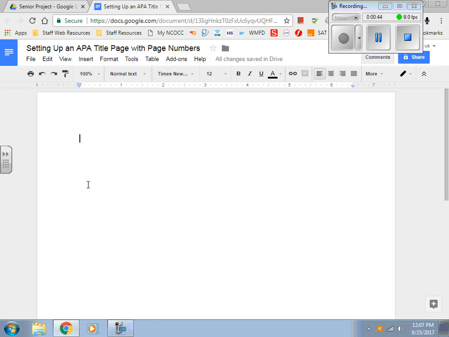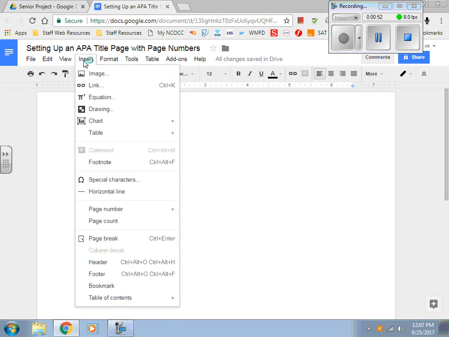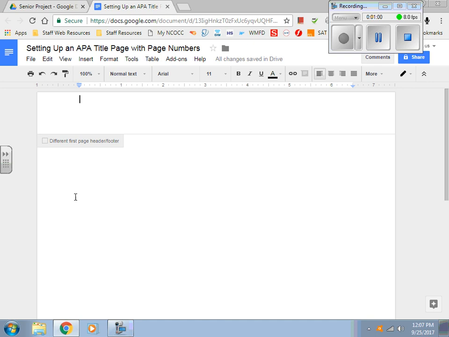Now, to set up your title page and your numbers correctly, you're going to go up to Insert and click it, and then go down to where you see Header and click that. Now, when it pops up, you're going to see a box that says Different First Page Header Footer. Put a click mark in that so there is a check mark. You also want to hit your space key or your enter key one time so that it brings this down closer. Now the first page is different from the rest of the pages.